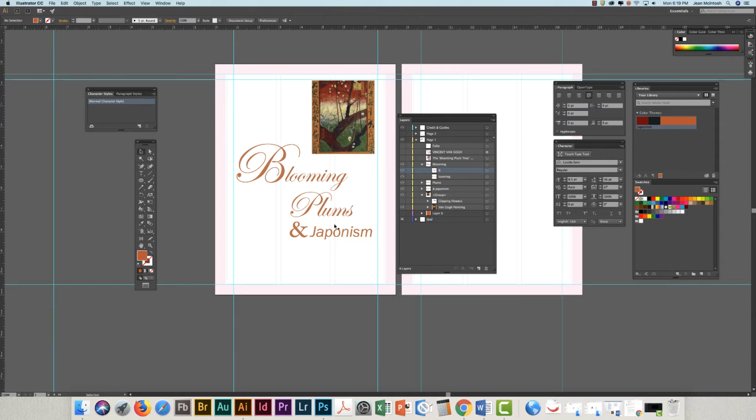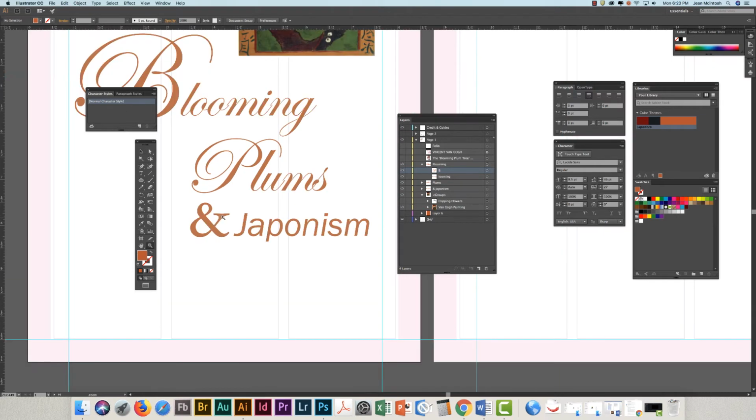So I didn't want this typeface competing with the blooming plums. It couldn't be too big, it couldn't be too heavy. With the ampersand, you can see the height here is relative to the height of the J. So somehow I feel like those were matched okay.